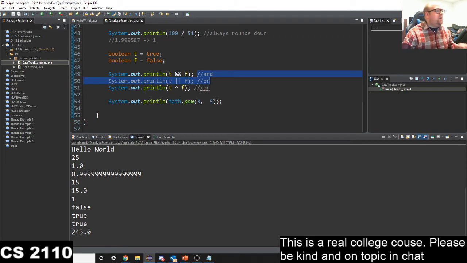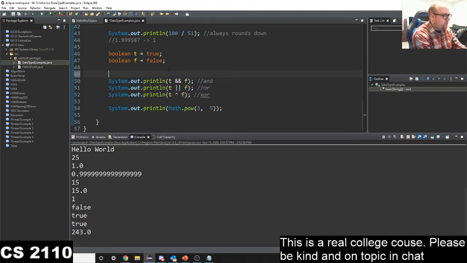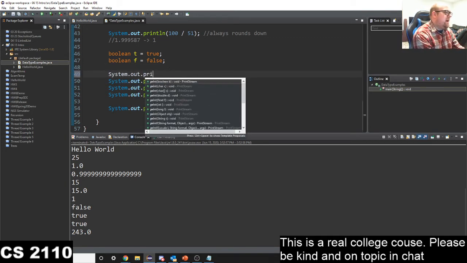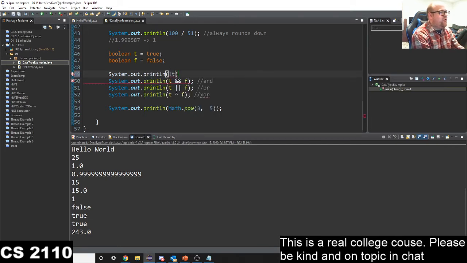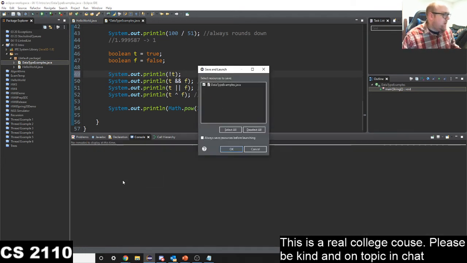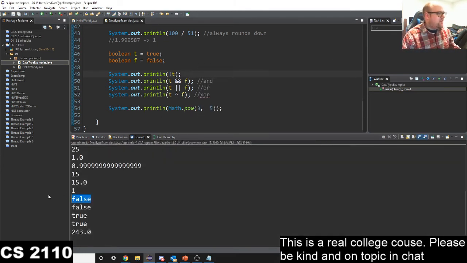Oh, and also, how do you do not? That's a question you should probably be interested in. System.out.println exclamation point T. That's not like you're really excited about T. That means not T. And so if you run that, that's going to print false. So this is not. Exclamation point means not. Any questions about Boolean?